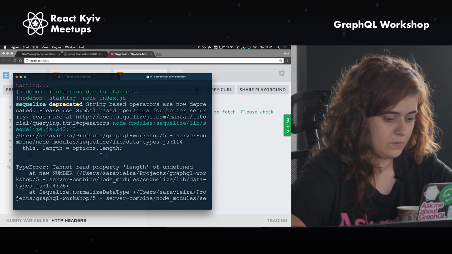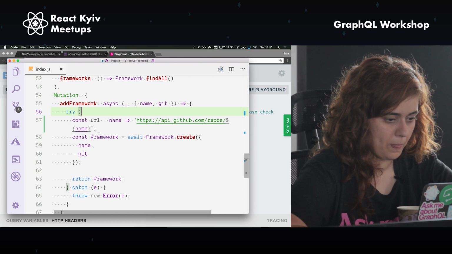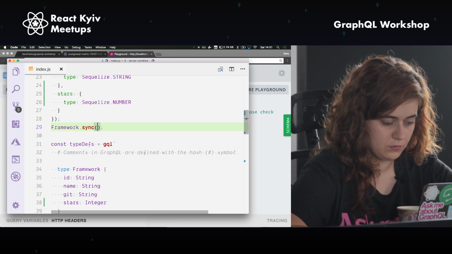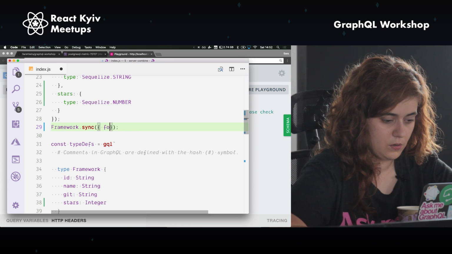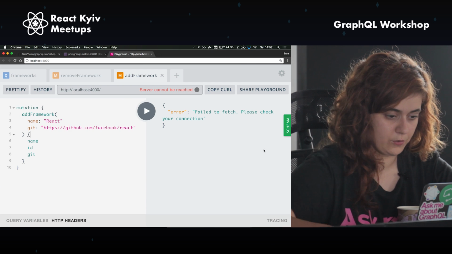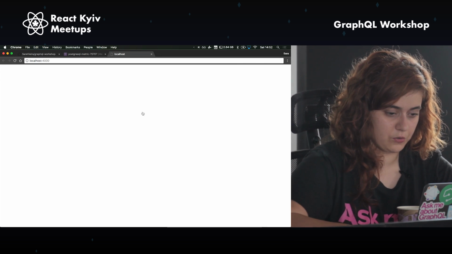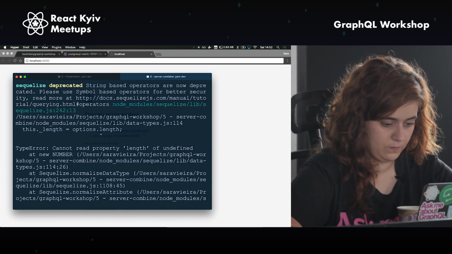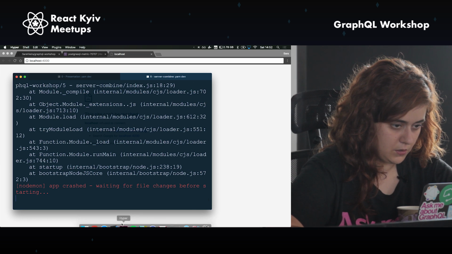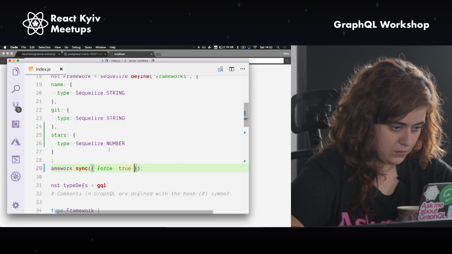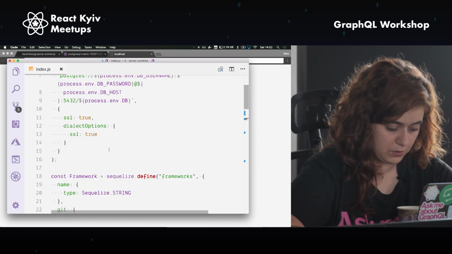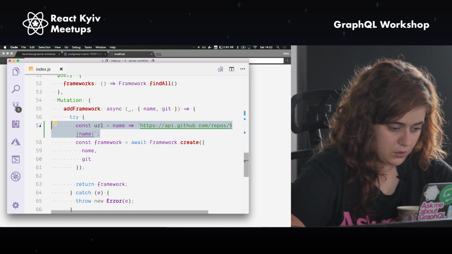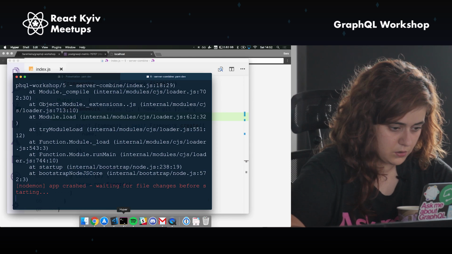Seriously? I love when this happens. What is it? Cannot read property length of null. Oh, am I syncing? Yeah, force true, because we changed the actual schema of the database. So reload the page. What do you want, man? I have no idea what is going on. Stars type. Okay, stars int. Okay, cool.